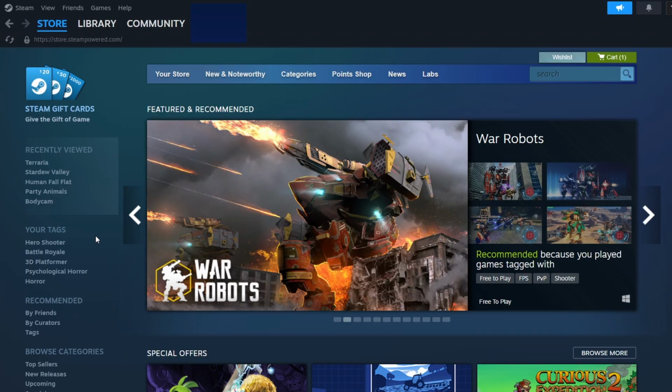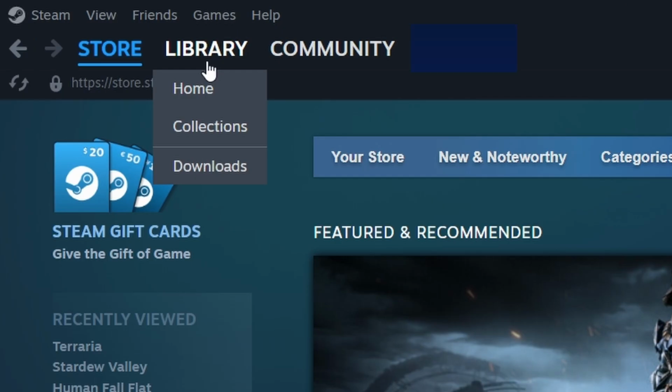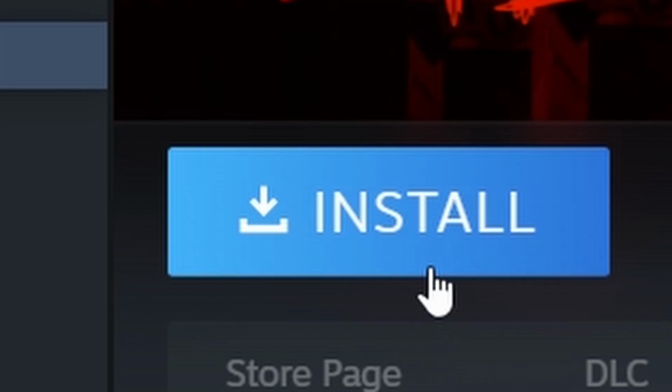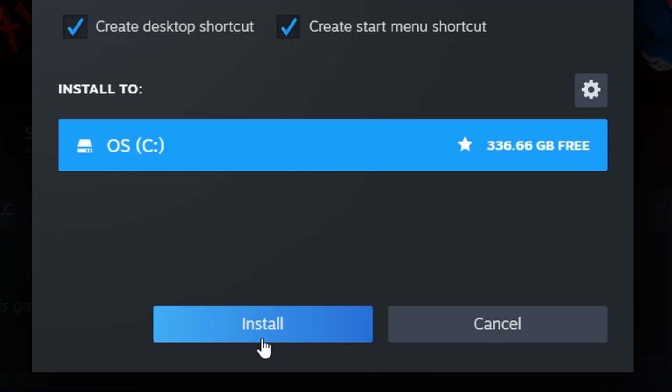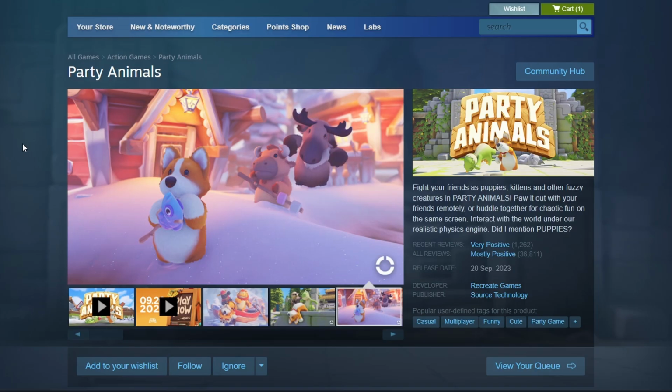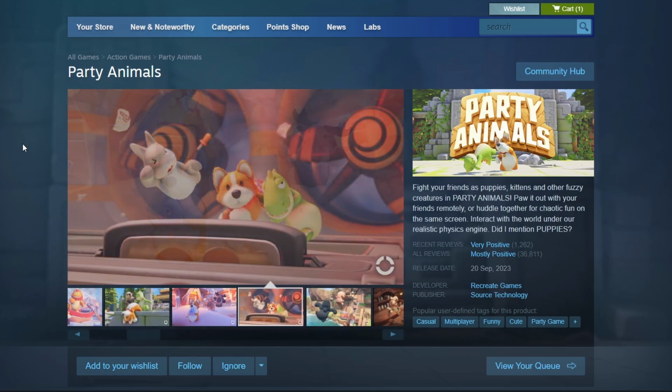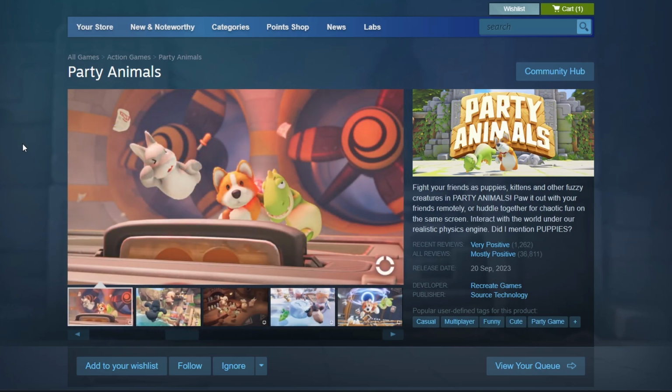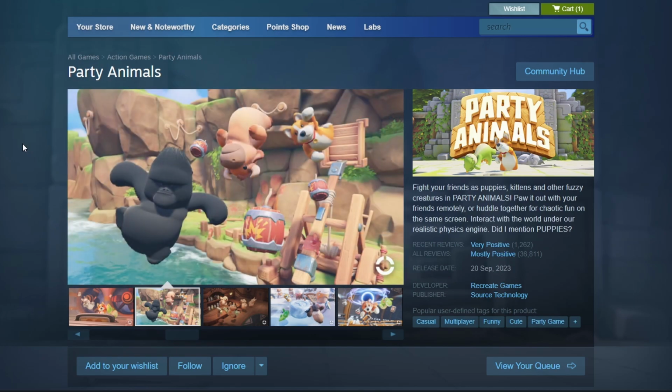After buying the game, go to the Library tab at the top. You'll see Party Animals listed among your games. Click on it to open its library page, then press the Install button. A window will appear asking where you want to install the game on your PC. Choose your preferred location and click Next. The download will start automatically.